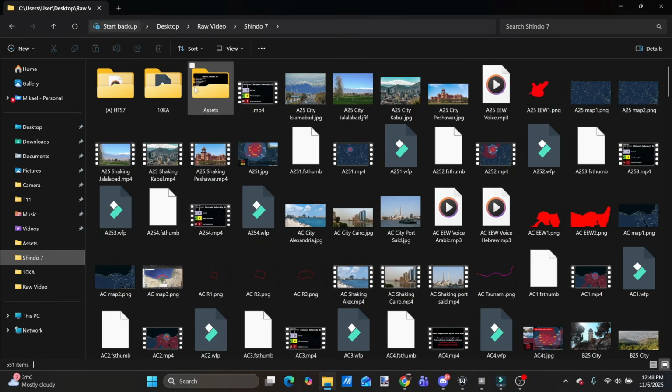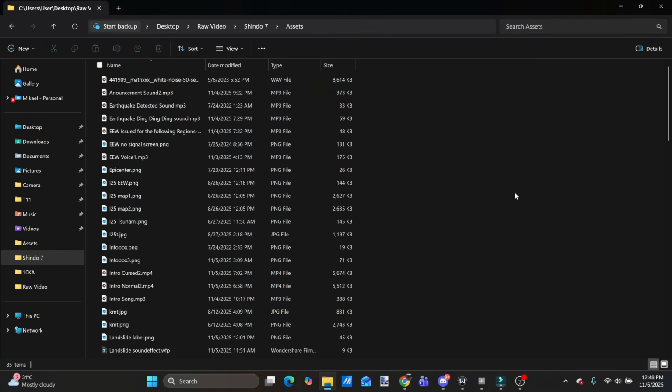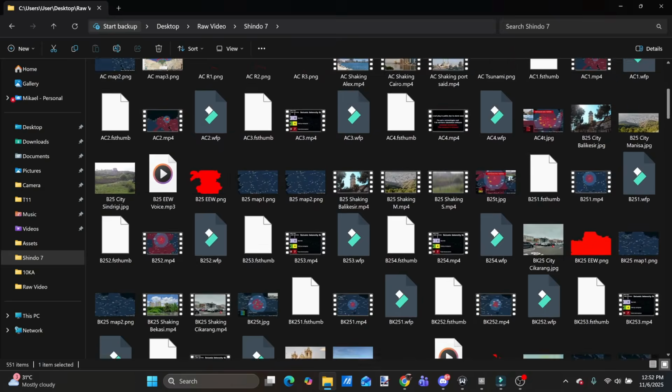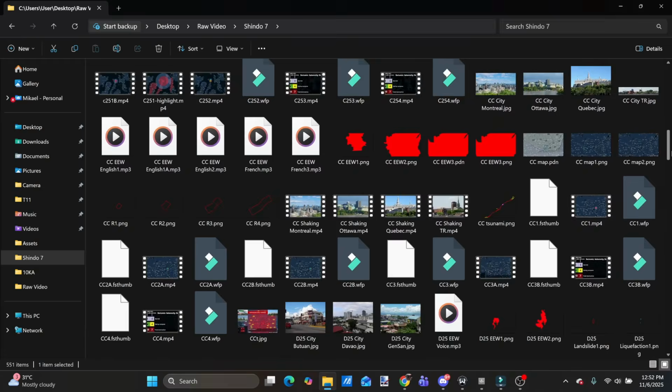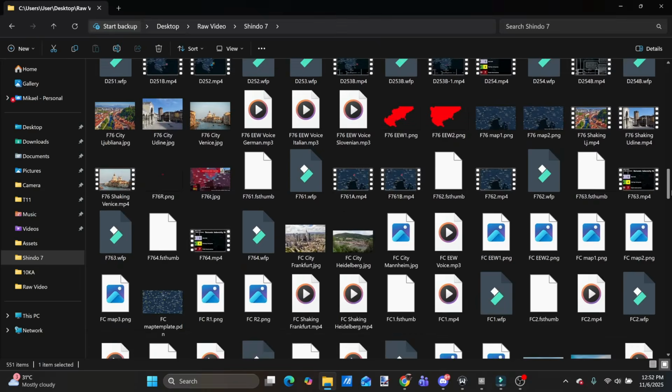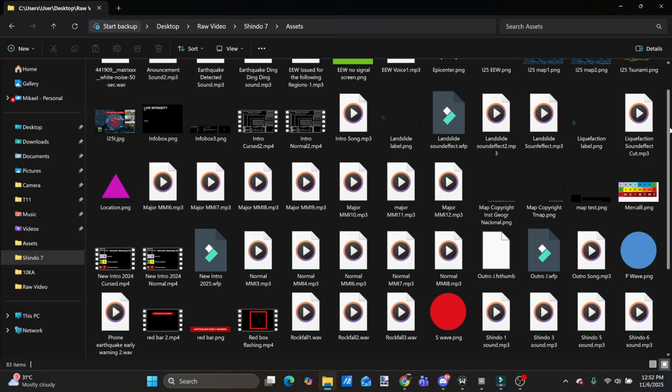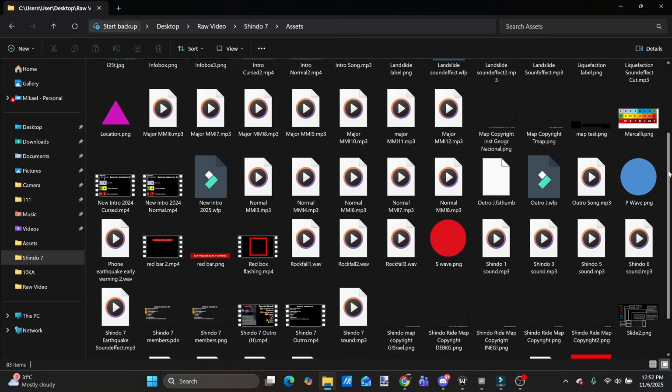Make a folder. Inside that folder, make another folder, name it Assets. A general rule of thumb is that assets specific to this earthquake you're about to make should be put in the main folder, like the map, while assets that will be reused in multiple videos go to the asset folder, like the epicenter icon.